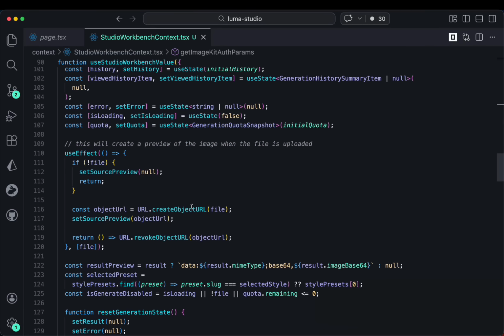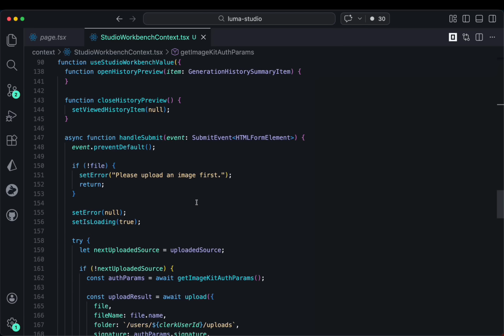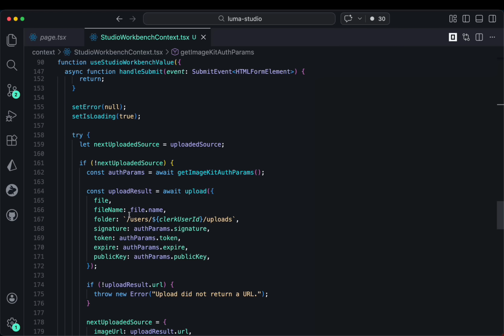Let's scroll to the bottom. This is what we call the Auth params. Let me find it. Okay. Then by using these params, we will be able to upload the image to our ImageKit dashboard. And we're going to store it under this users folder, right? So the folder name is going to be under the users, this user ID, and then under the uploads.